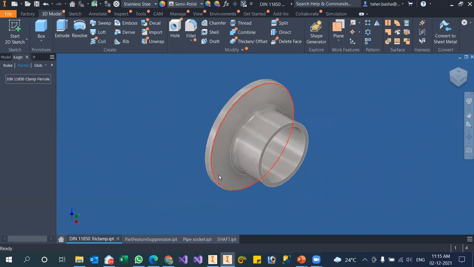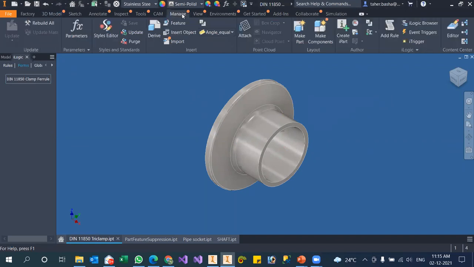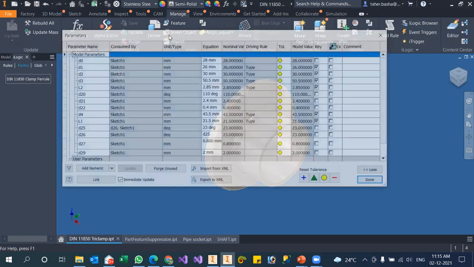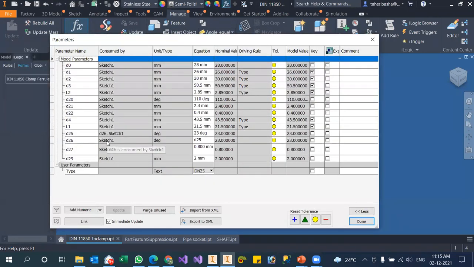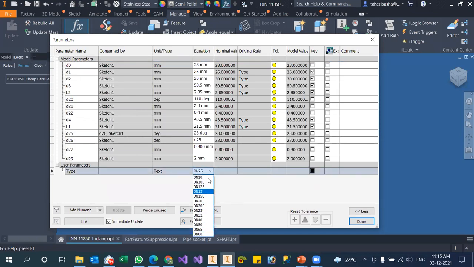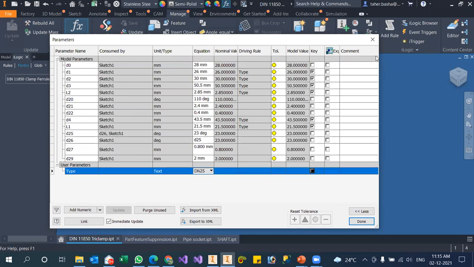So here I have a component. This component has parameters. Let me show you the parameters. Go to Manage, Parameters. Here all the parameters are predefined. Predefined in the sense that if you start working, the model parameters will start building automatically. So the system will build these parameter names automatically, along with the user parameters which we have created. The type parameter has got these many variants: DN10, DN15, like that, we have all the variants.